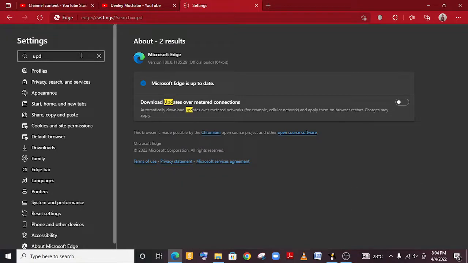So yeah, you just search app updates, and it will show you that your Edge is up to date. But if your Edge isn't up to date, it will show you an install button right here to click and install the newest version.